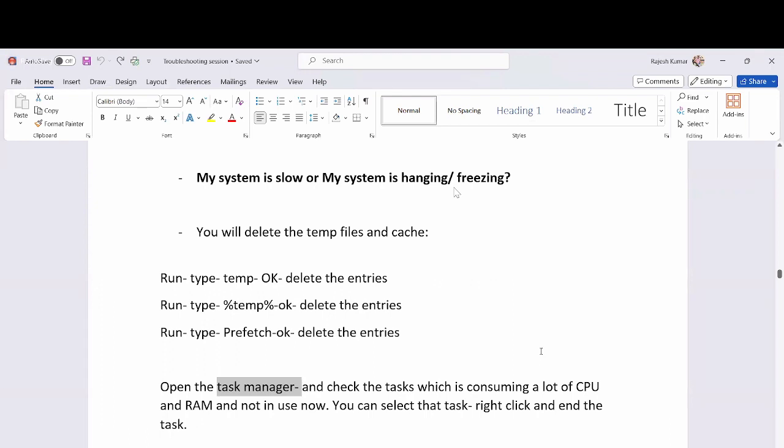Once the system is restarted, log in again and check whether the performance has improved or not. If it is okay, then you can take confirmation from the user and close the ticket. If not, then you have to follow further troubleshooting. So what further troubleshooting will you follow? Let's discuss that part. Just give me 1 second.